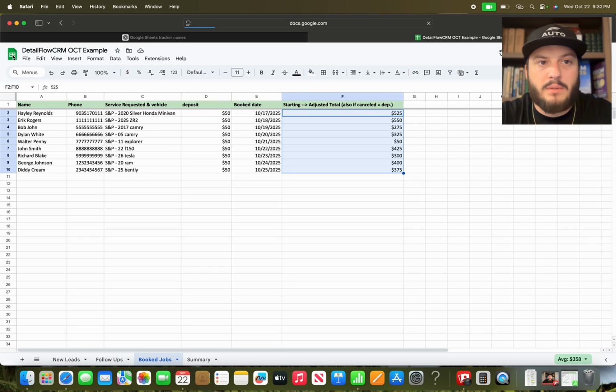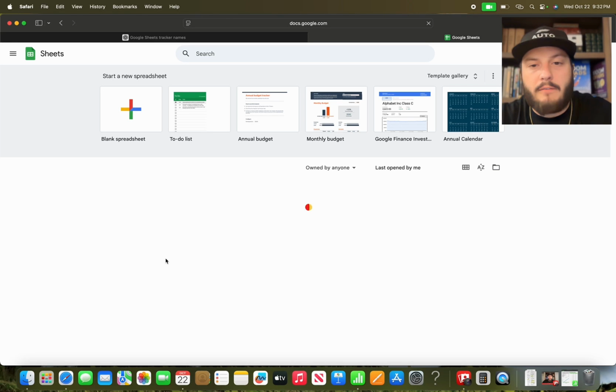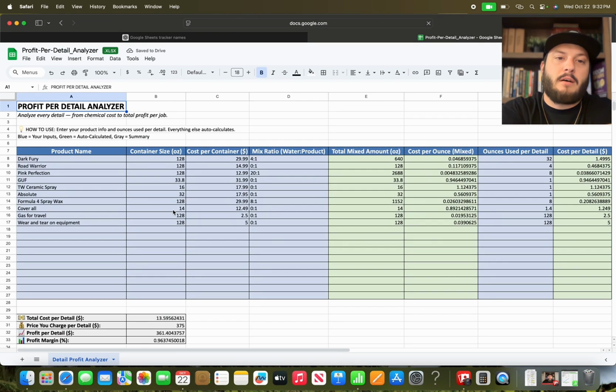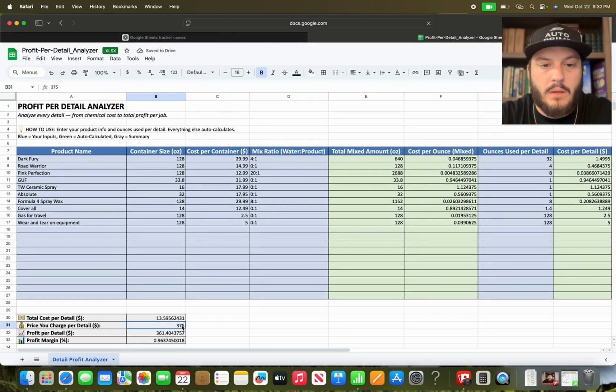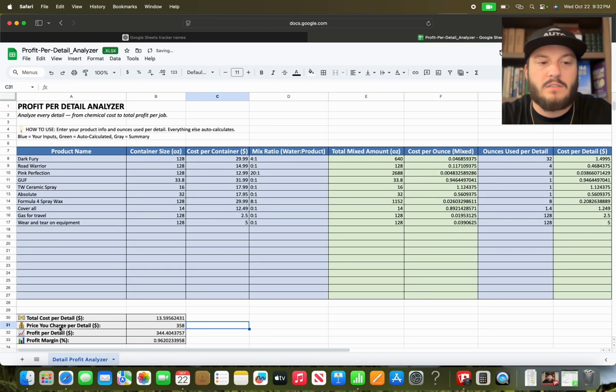So now that we're done with the Detail Flow CRM, we are going to go next into the profit per detail analysis. Let's see how fast this comes up. Not too bad. All right, so we're going to go into the profit per detail analysis. We're going to go ahead and click in our $358 price charge per detail. So this is literally just your average, okay, your average price per detail.